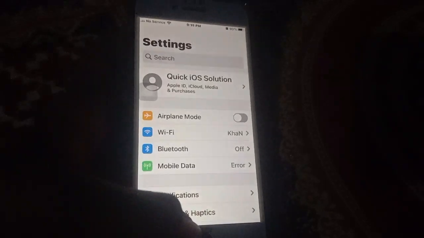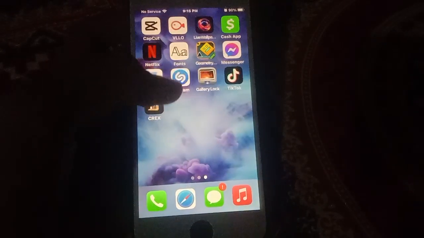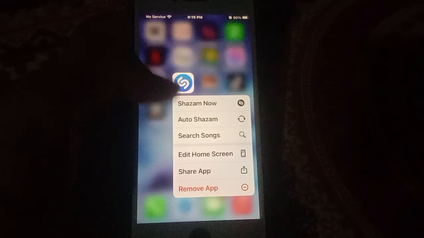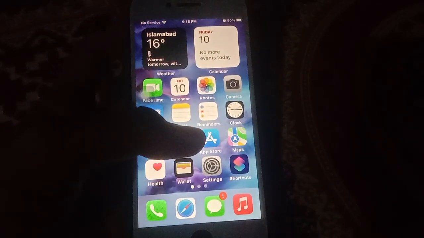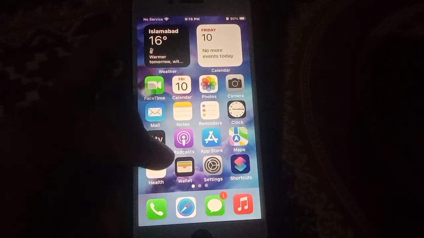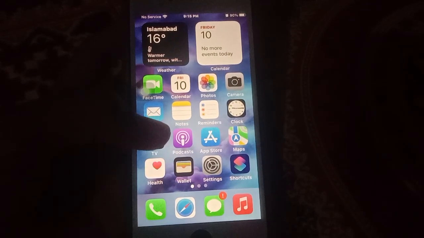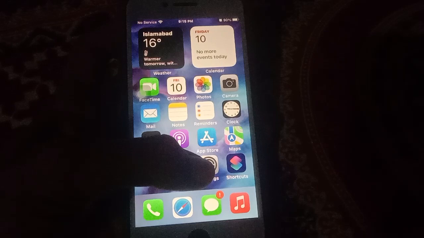Then second solution, if the Shazam app is not working, then you have to remove it from here and delete it. Then you have to install it from the App Store. Then third solution, you have to reinstall from iPhone storage.